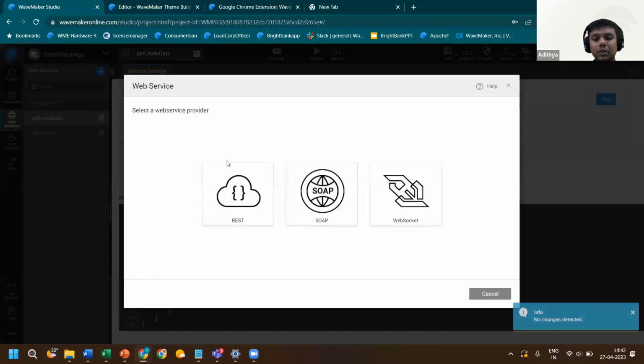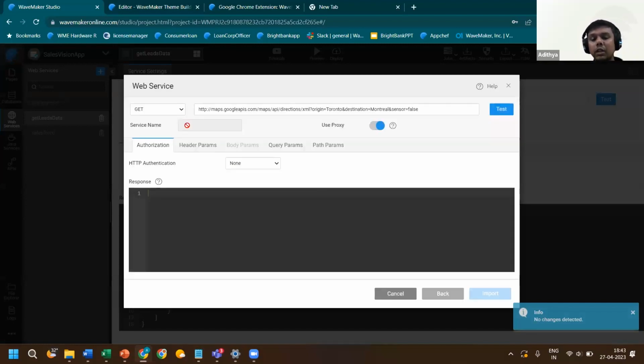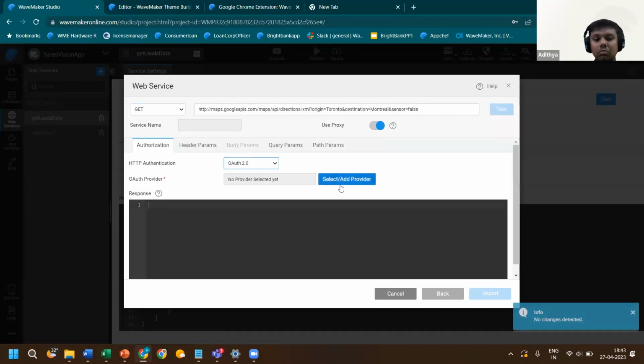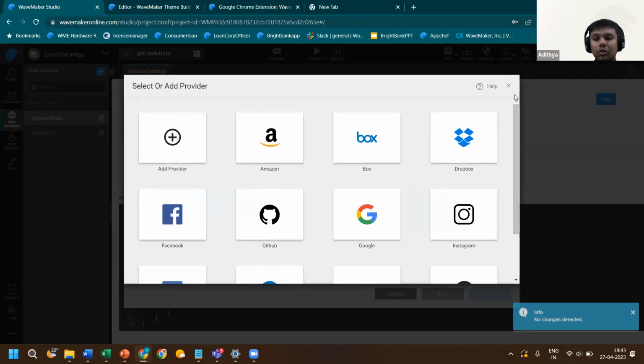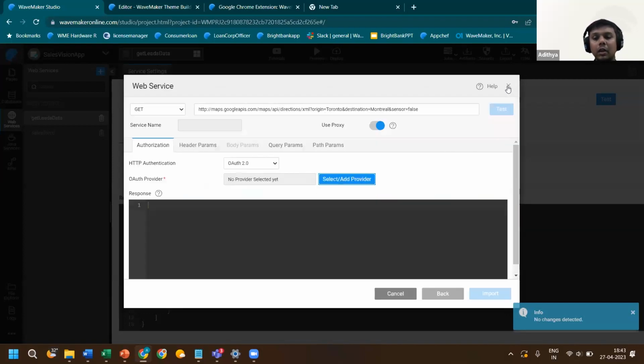You just click on Add a Web Service, and you can choose to interact with either a REST API, a SOAP API, or a WebSocket. The process of importing it is very straightforward. You just need to define the method, configure the parameters of choice, the authentication, if any. You can also choose from an OAuth provider, follow the wizard, and just directly import the API.